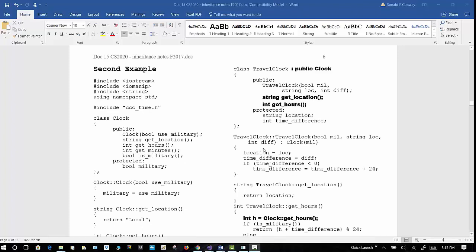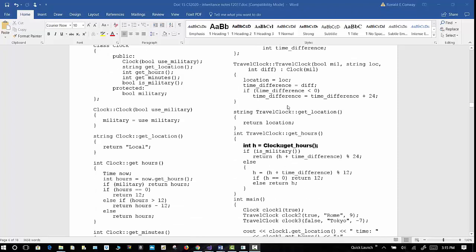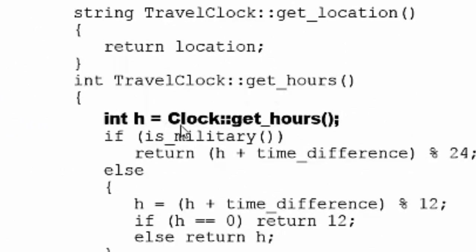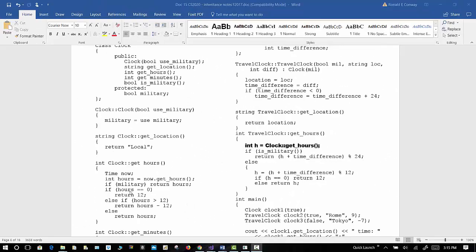And then the third scenario is the derived class function can do what the base class function is doing and more. We call this extending the function. So both of these have been redefined. This one redefined, get location redefined and replaced. And this one redefined and extended. What do we mean by that? If we look at the get hours function here for the derived class, the get hours function is first going to call on the clock get hours function.